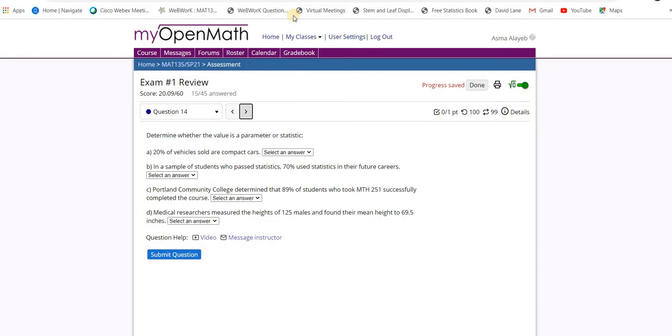Question 14, determine whether the value is a parameter or statistic. 20% of vehicles sold are compact cars. This is talking about all cars, so I'm going to say this is a parameter. In a sample of students who passed statistics, 70% use statistics in their future careers. It's a statistic here because we're studying just a sample of the students.